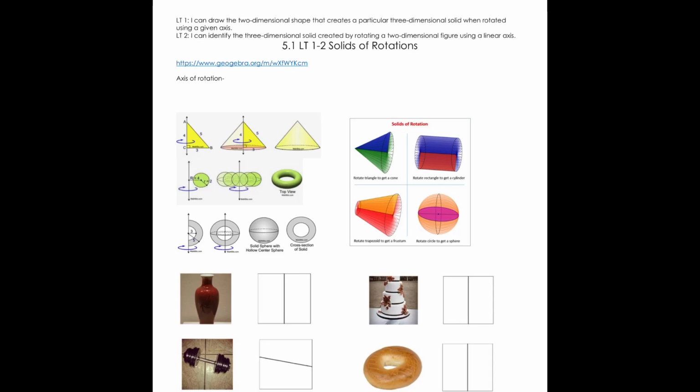Okay, so we're gonna start a new unit, unit 5, and it's gonna be about three-dimensional stuff, all right? We've been basically living in a two-dimensional world of triangles and squares and stuff like that. Let's go ahead and open this link up.